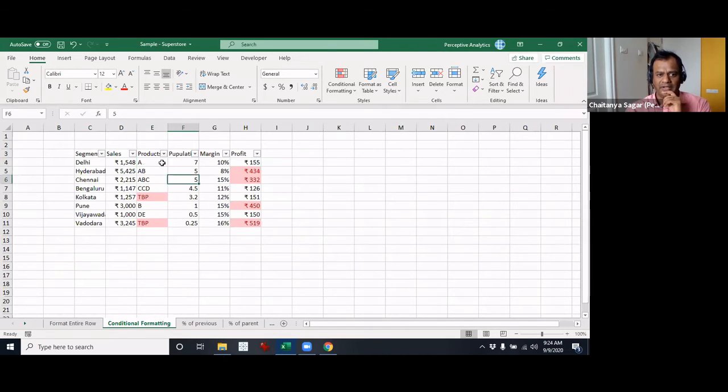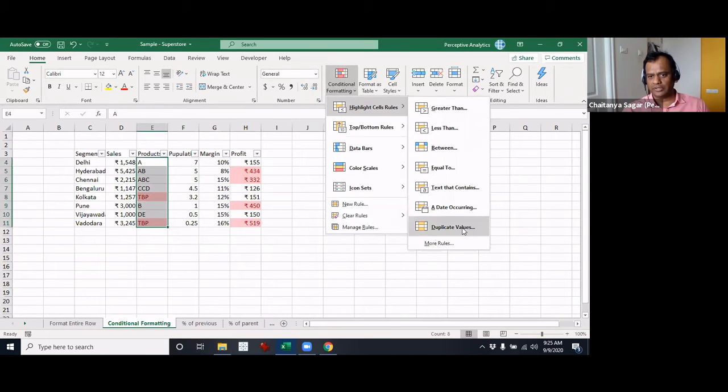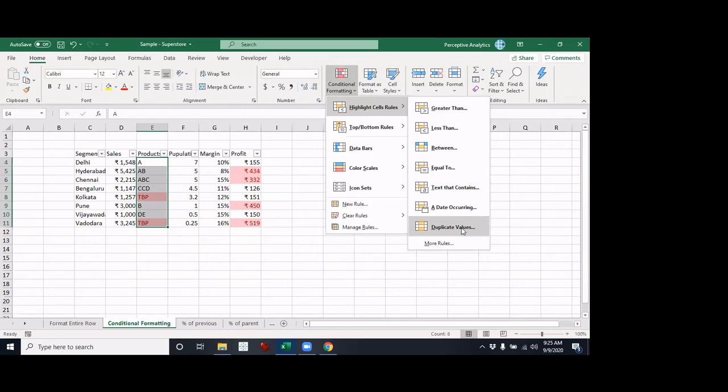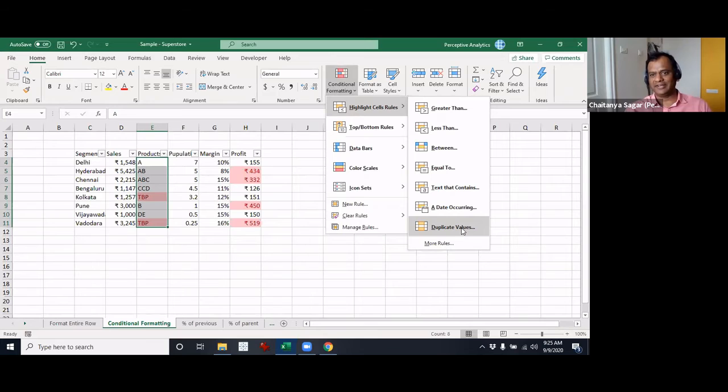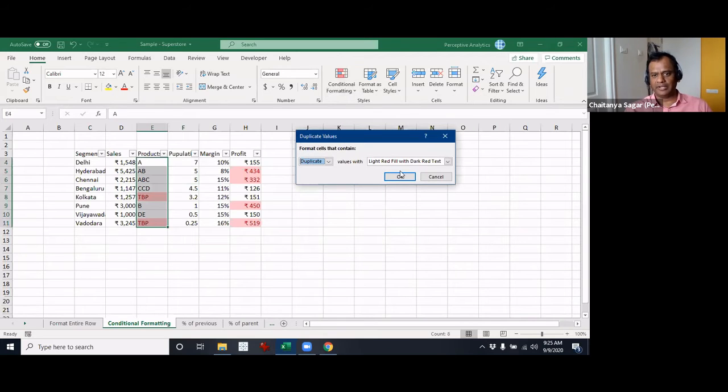So what I was saying was, in conditional formatting, let me just highlight this. You have this option called duplicate values. What it does is basically identify duplicates and highlight them. Simple. Whatever the formatting is, it will do that work.